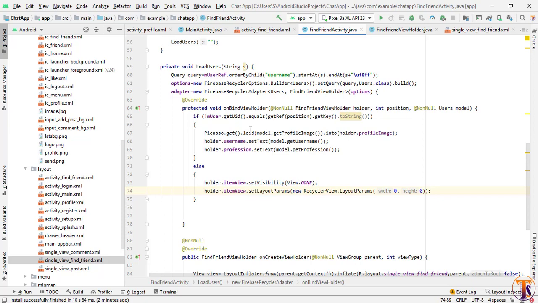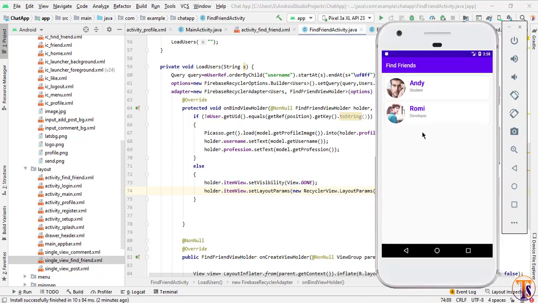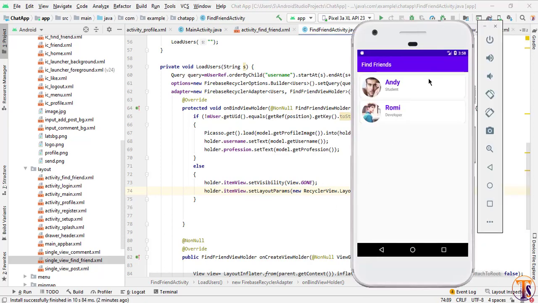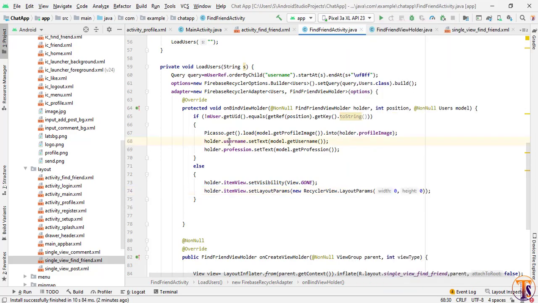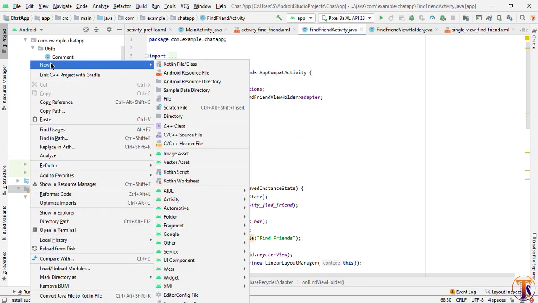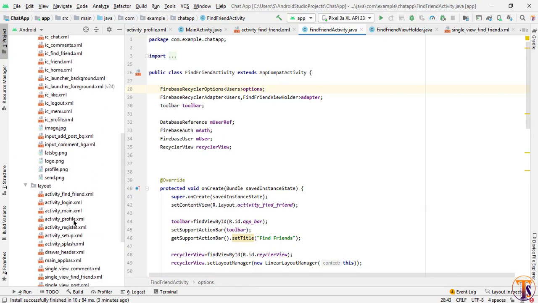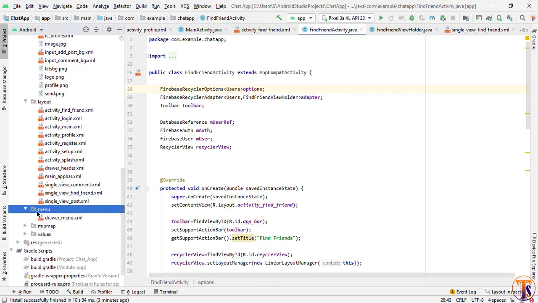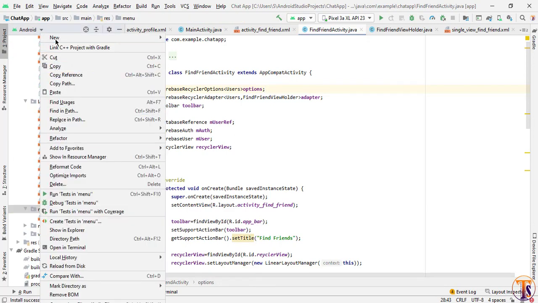So now we will perform our search functionality. In the demo application I used an edit text to search the data, but in this application I will use a search view. This is the professional way to search the user. So how can we perform that? Just simply go to resource, and here we will create the menu. I think we have already created a menu here, so here we will create another menu.